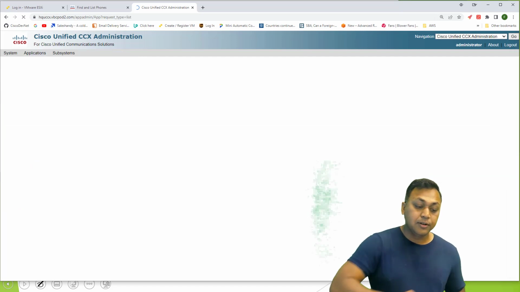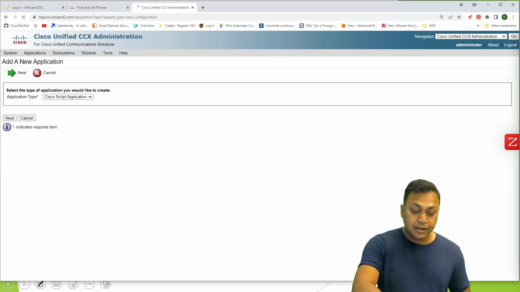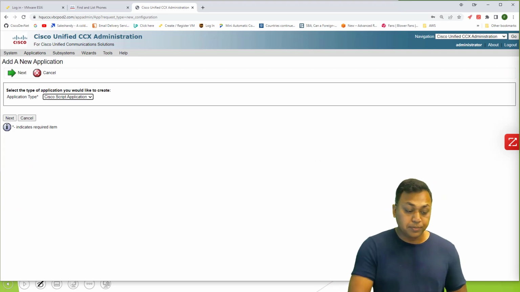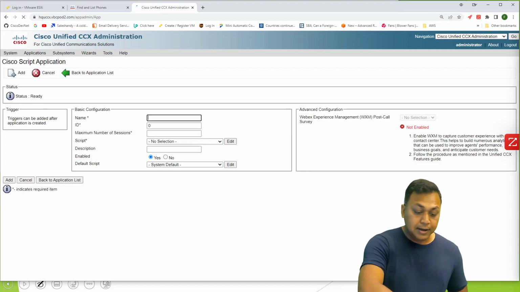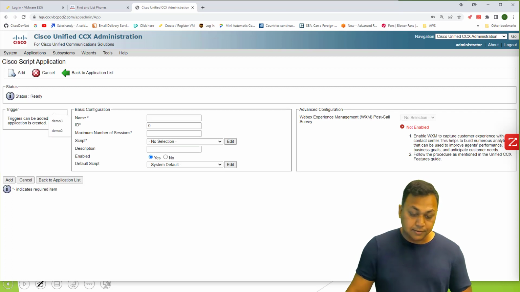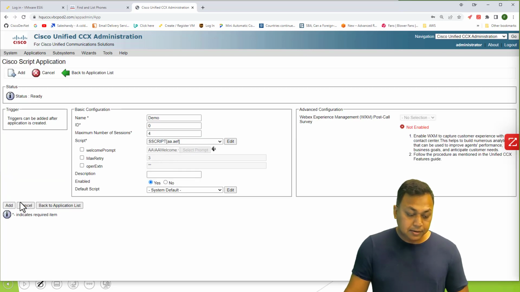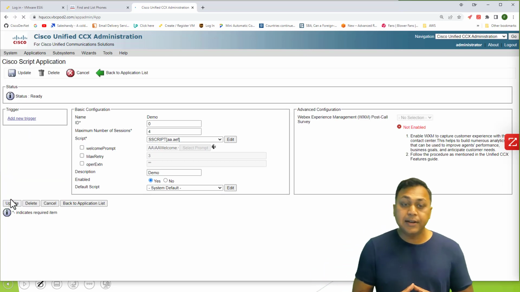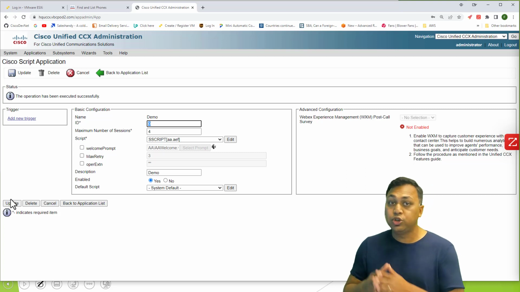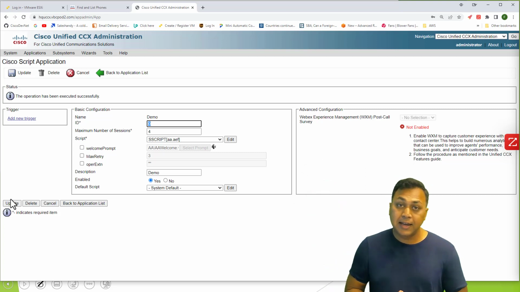Under application management, I'm going to use an application, and it's going to be Cisco script application. And here the application name will be called my demo. Number of calls 4, and for the script, I'm going to use a sample script that comes with the system, auto attendant, and I'm going to add. Now this is going to create an application called demo, which is pointing to an application called aa.aef, which is a script written by the UCCX script editor.